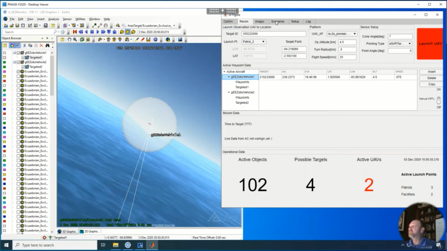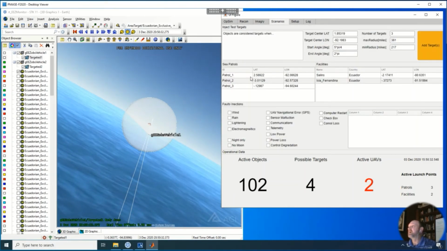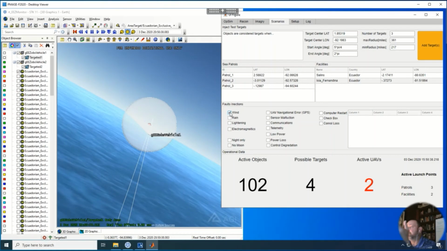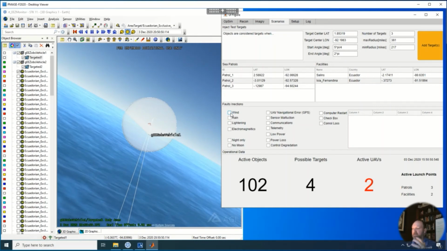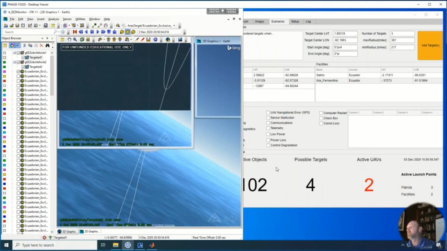I have another tab here called scenarios. So we have all these scenarios set up. These aren't active right now, but this tool can develop, you can add wind, rain, lightning. We can drop power, we can drop communications and telemetry. We can have all kinds of malfunctions here, and then go through these in scenario-based training missions with operators. It would be pretty awesome.